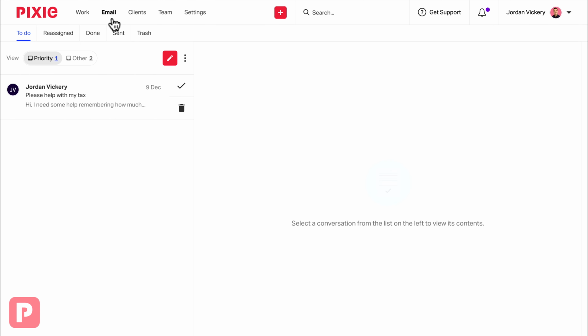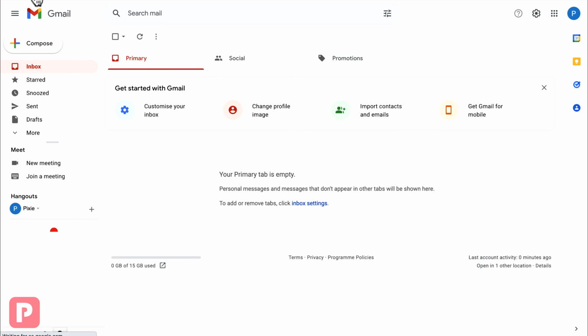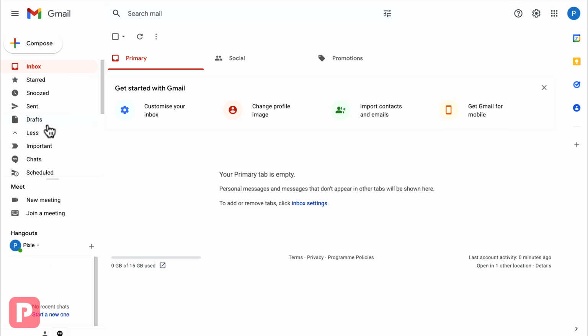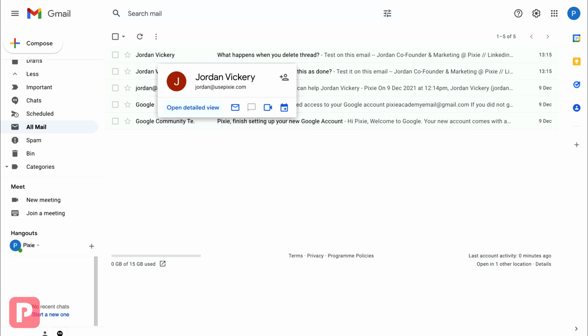Now, when you mark emails as done, and when you delete threads from Pixie, that actually impacts the emails in your normal Gmail inbox. So you can see them in my inbox here, but if I refresh the page, then both of these emails have now been moved and they're now available in the All Mail tab. And if you're currently using the Office 365 integration, then I believe you'll find these emails in the archive folder in your email account.